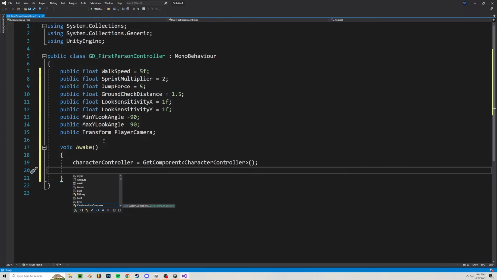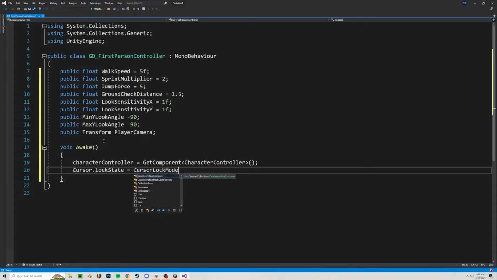And I really don't like to have the mouse floating around the screen, so we're going to go ahead and lock that. Cursor.lockState. We're going to set that to locked. Whenever we click on our screen, the cursor will lock onto the screen. That's just really convenient to be able to do.